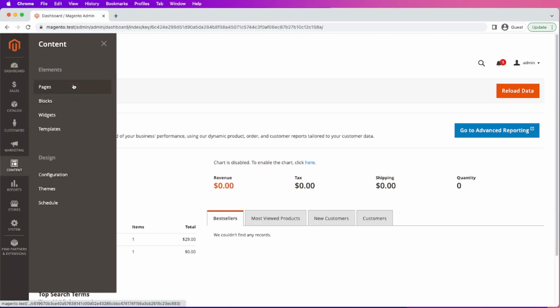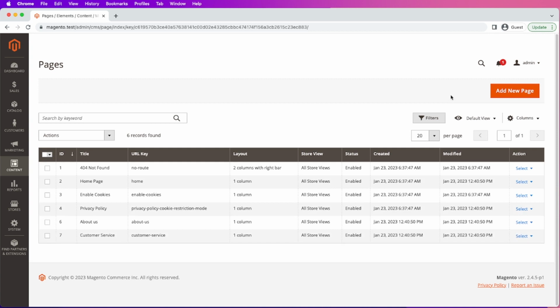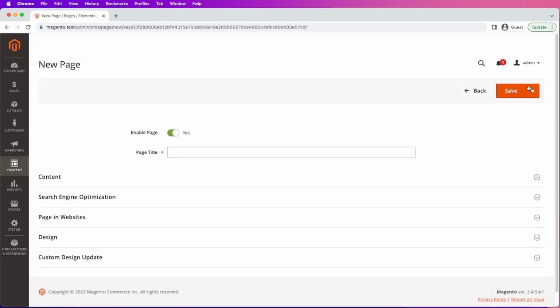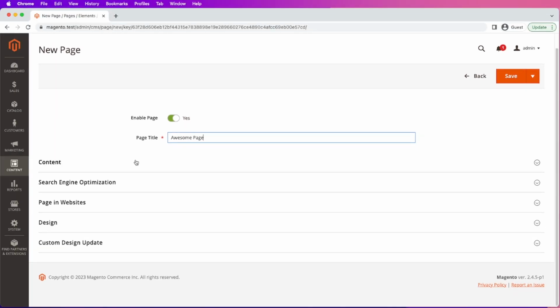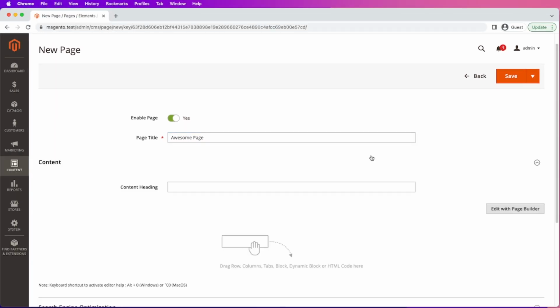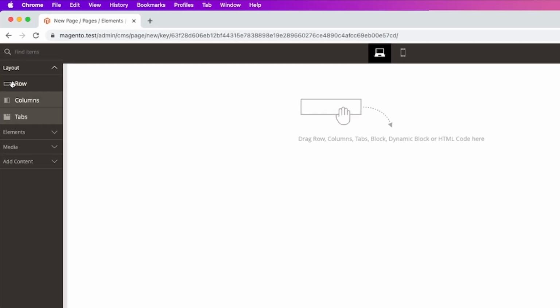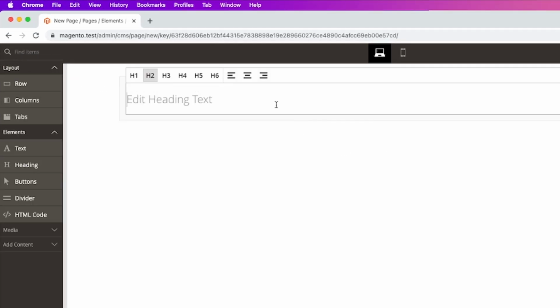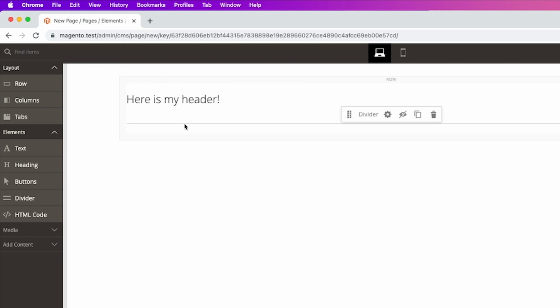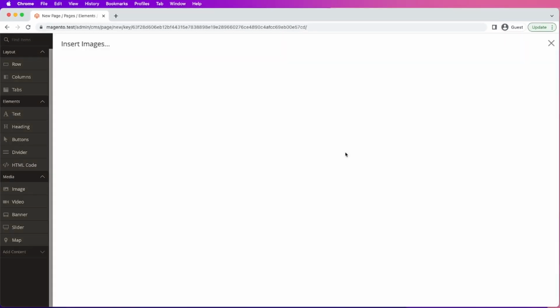Now select Content, Pages. We are going to create a completely new page. Click on Add New Page. Input the page title. Open the Content tab and click on the Edit with Page Builder. Now let's add the new row and the header inside and add some text here. Next, I'm going to add an image. Let's pick something nice.